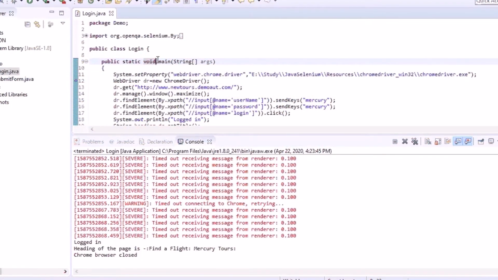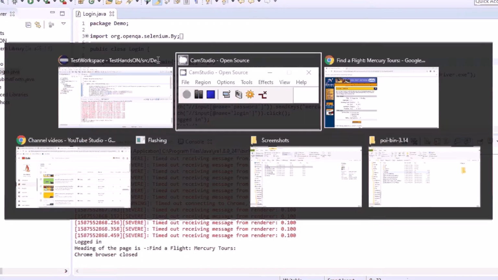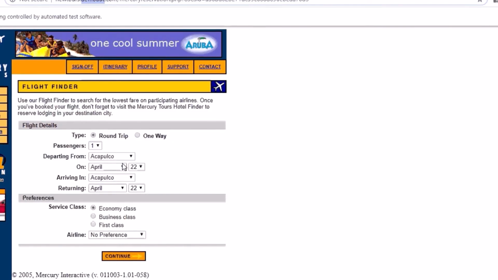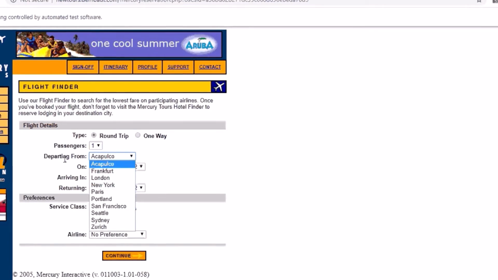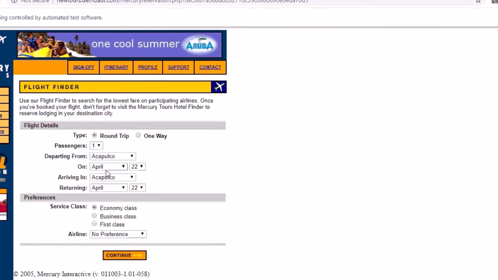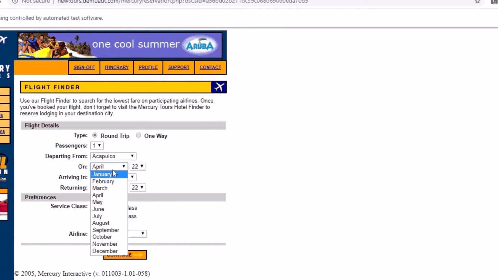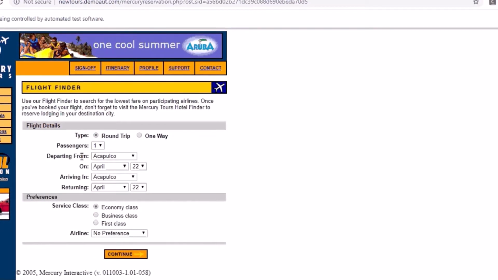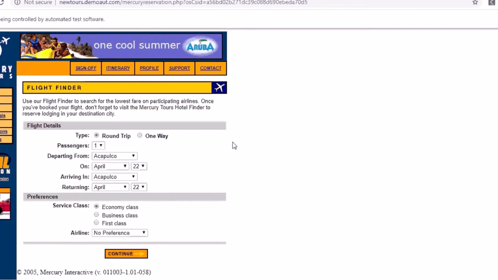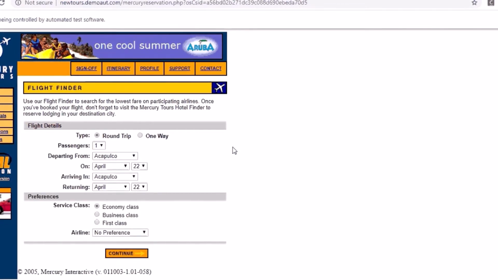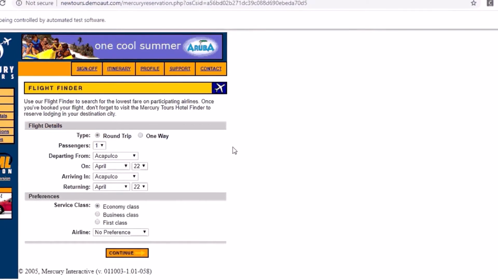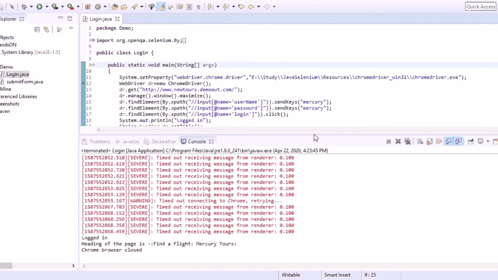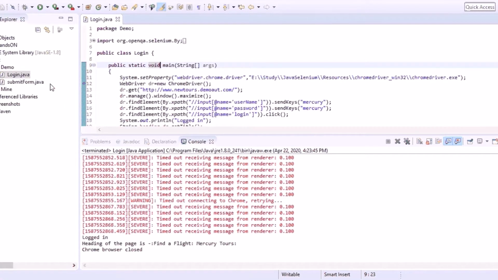Hello all, today we will see how to handle the drop down or the select values, select tags. For reference, these are the drop downs on web pages. There are multiple drop downs here, and each drop down has multiple options. This particular drop down is also called a select tag. Today we will see how to handle those and how to select a particular value from this drop down.